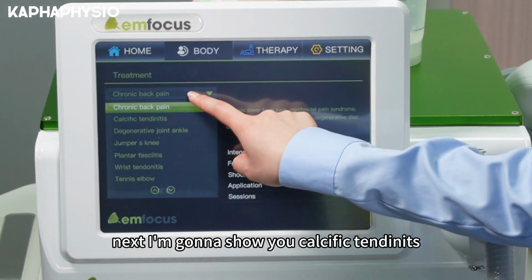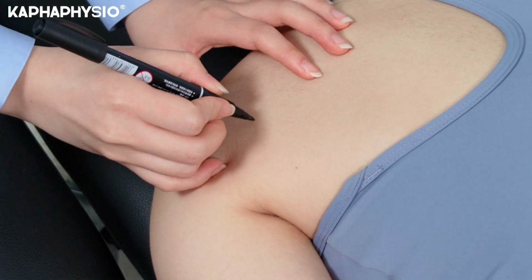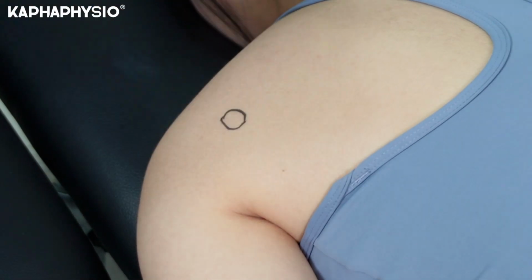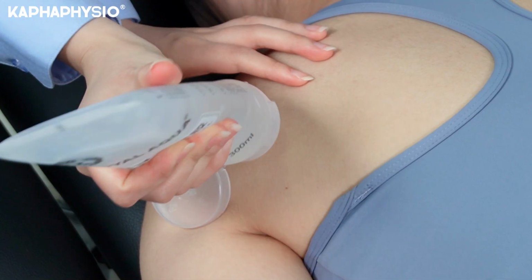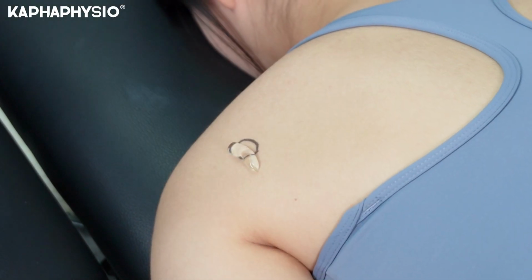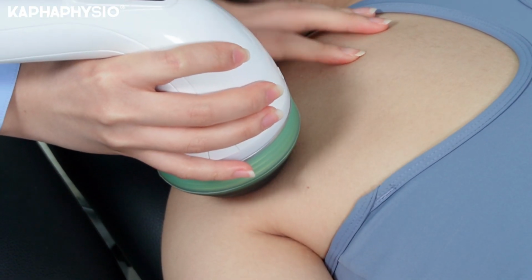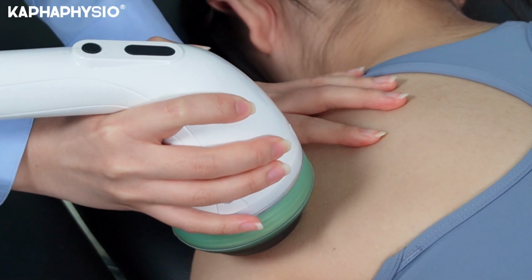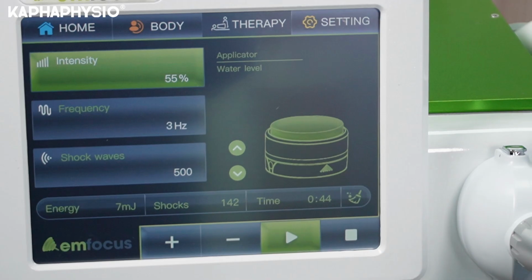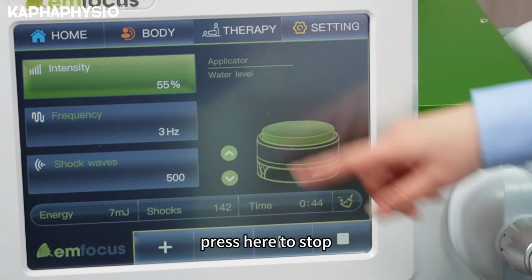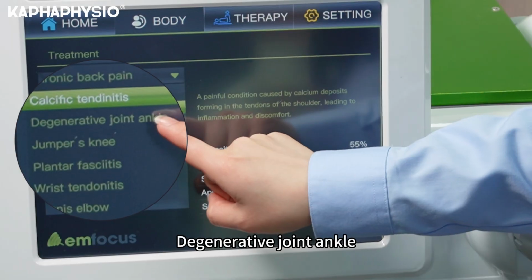Next, I'm going to show you calcific tendons. Find the trigger point. Then apply the gel. Press here to stop.